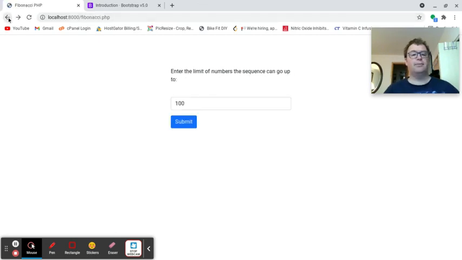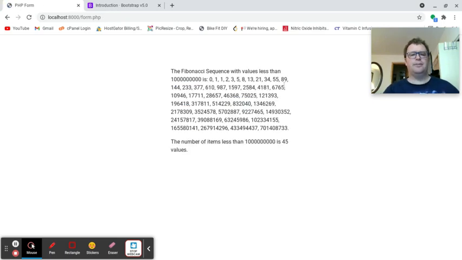So if we want to go back to the Fibonacci, we can change our number. And we can enter something cool, like let's enter a 1 with 9 zeros, so 1 billion, right? And submit it. And we'll see the Fibonacci sequence with values less than 1 billion is all these numbers. And the number of items less than 1 billion is 45 values. Probably should be are. But anyway, so this program works nicely.